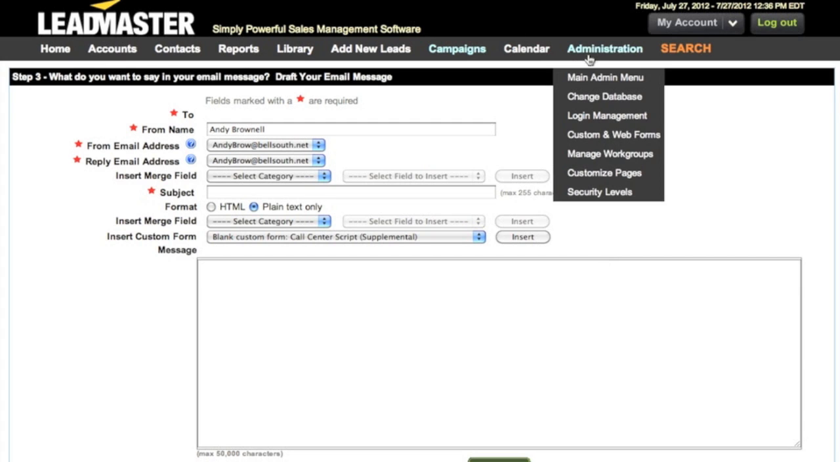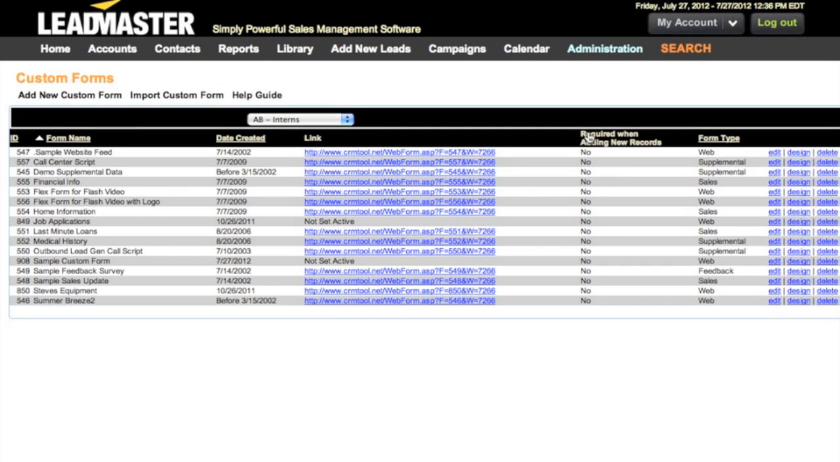Now you know several ways to use custom forms. In the next video, I'll show you how to add a custom form when importing records, how to search custom forms, how to clone a custom form, how to edit profile fields, the uses of profile fields, and how to map a web form to a custom form.